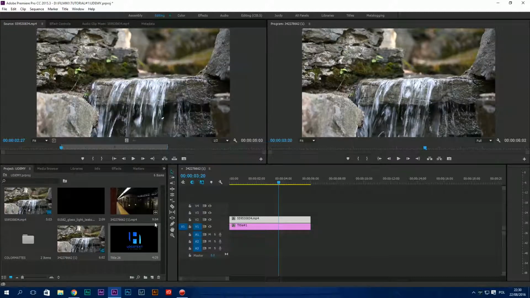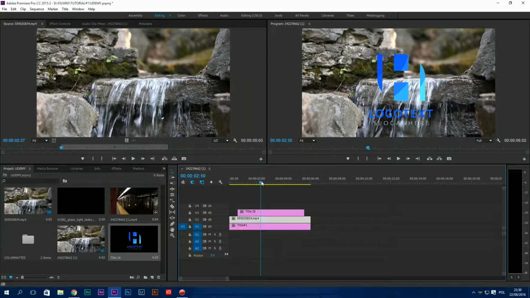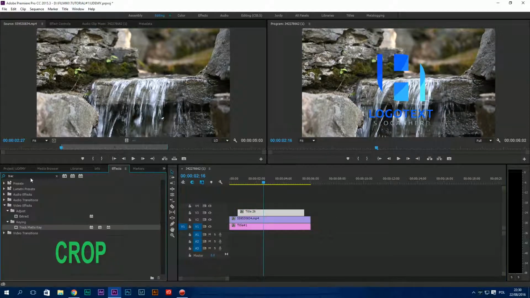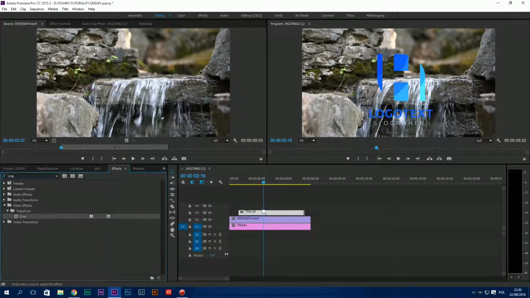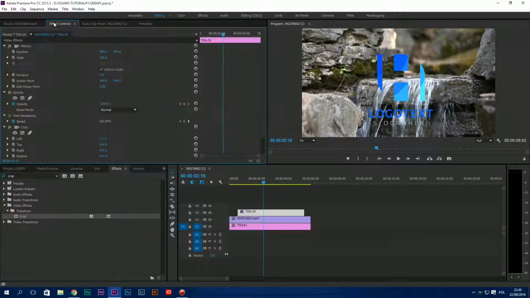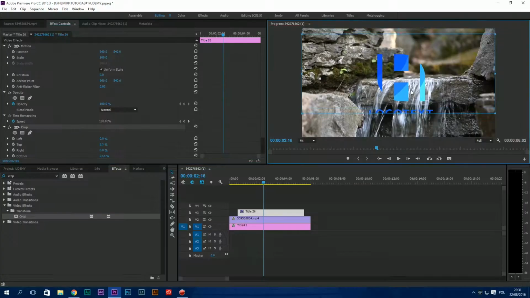OK, close this window. Now drag and drop this title, select it and go to Effects, type Crop. We want to cut the text and leave just the logo. It's very simple to do. I want just the bottom crop. We can always scale this logo and play with different settings.